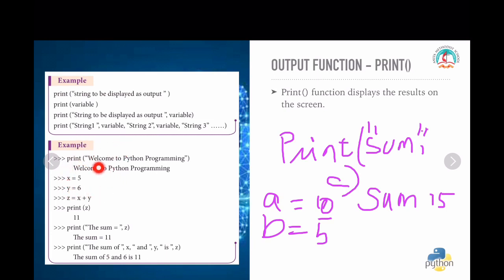Another example: welcome to Python programming. In the prompt mode, x is equal to 5, y is equal to 6. We are adding two values, print z, and the z value will be displayed. These 3 lines are called the prompt, as we saw in the interactive mode.